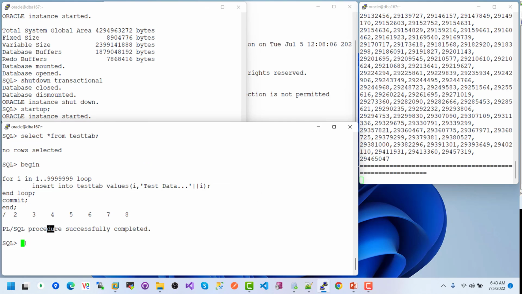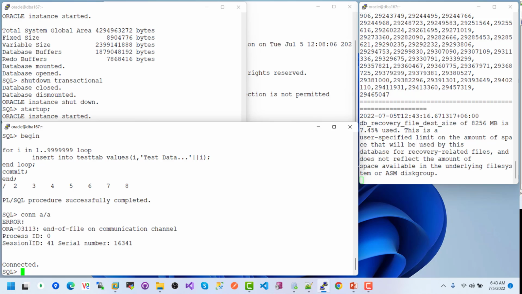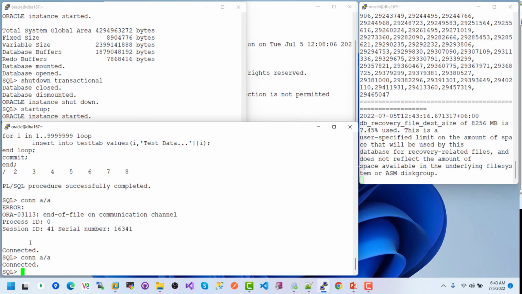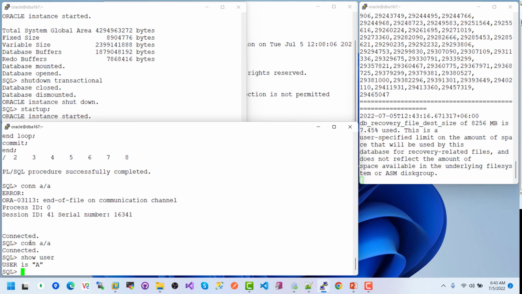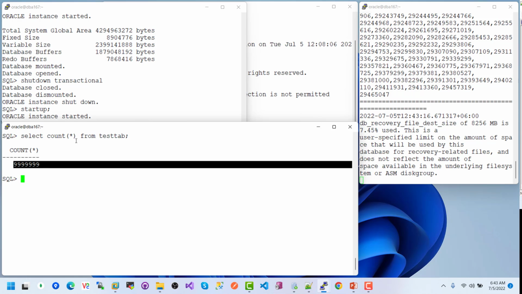Now go to the user A panel and connect the user A. On A/A, show user, clear screen. Now select the records from this table test tab. Here we can see the possible entries in table test tab.